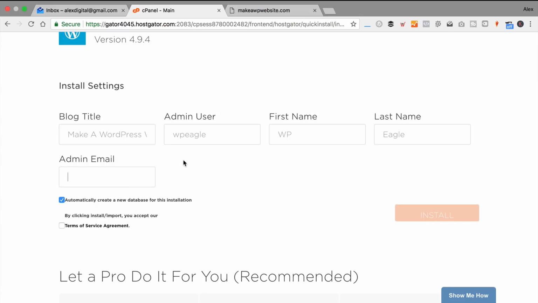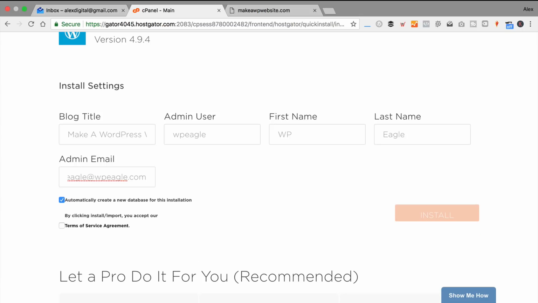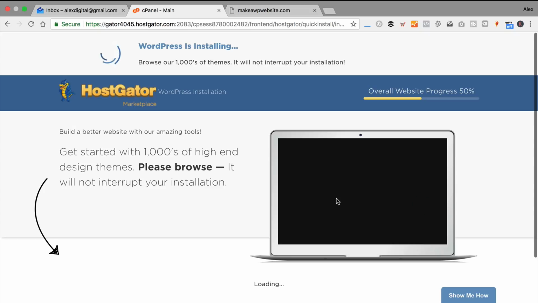And then you need to enter your email address, and this is the email that's going to be used by the site to send you notifications and basically anything to do with the website. So make sure you enter your main email address there. You want to leave this box ticked, the one that says automatically create a new database, and then you need to tick the terms of service agreement. And then just click install.